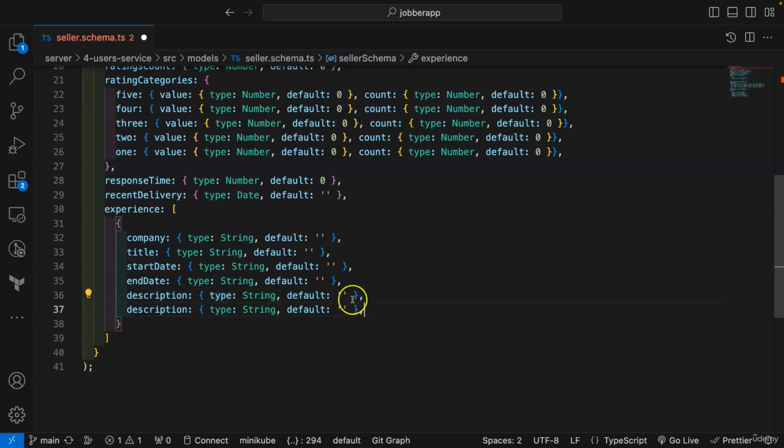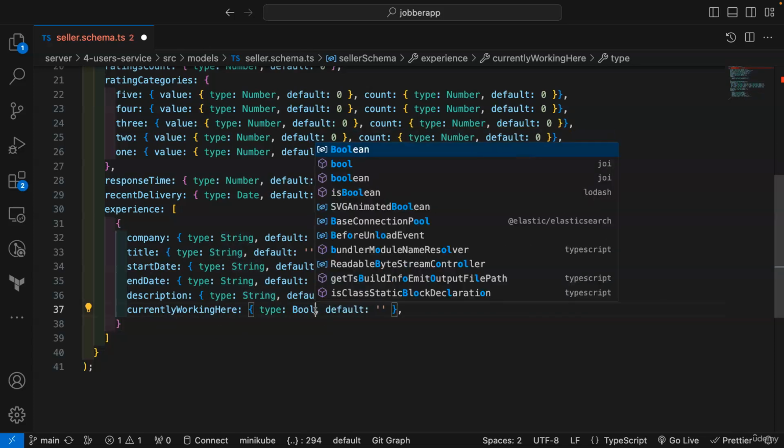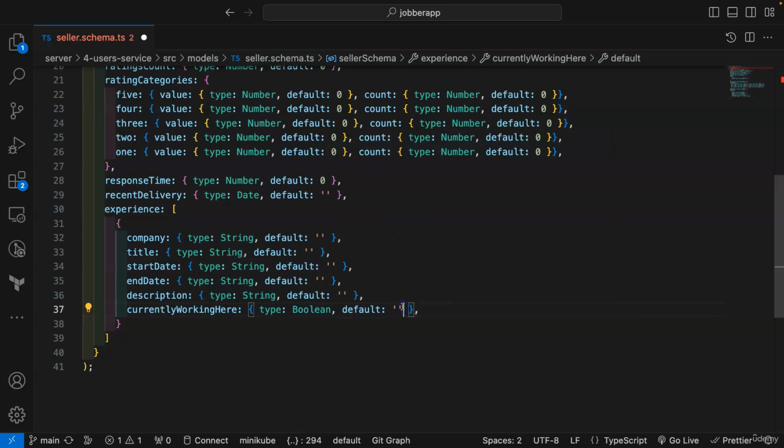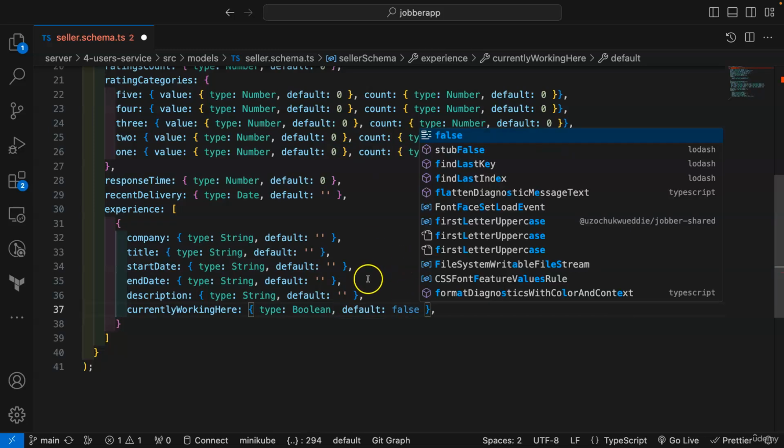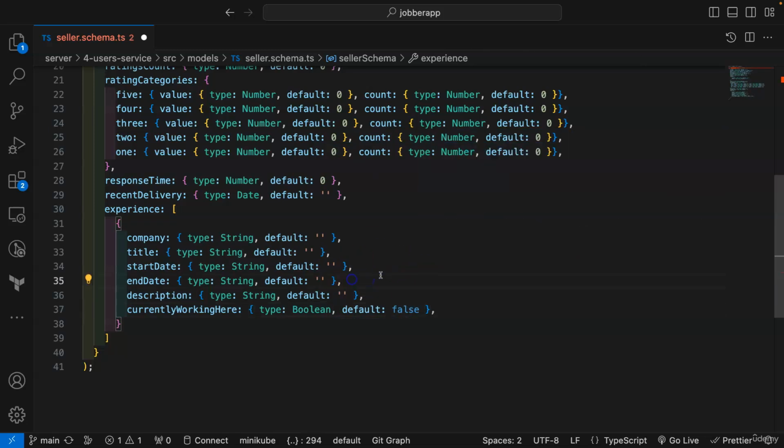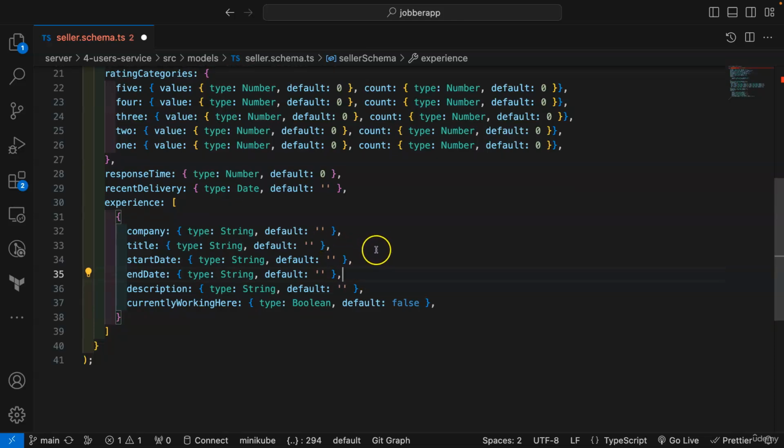And then lastly, we have currently working here. This is going to be a boolean, and the default is going to be false. If the user is currently working at the company, then we'll set this value to true, and then this end date probably will be a different value. So here we have the experience. I'm going to stop here. In the next video, we'll continue with this seller schema.